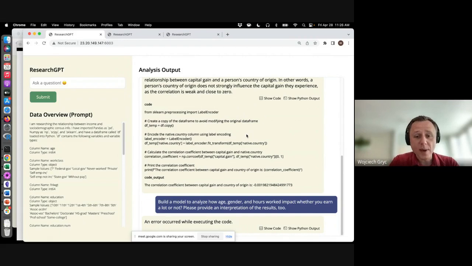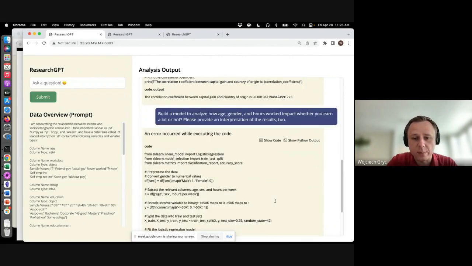Okay, going back to this quickly. So an error occurred while executing code. Okay, so this did not work out. So what happened behind the scenes is we asked GPT-4 to build the model, didn't work. Then we resubmitted that question one more time, still didn't work. So let's see what happened here.